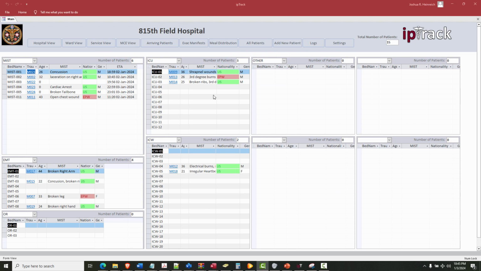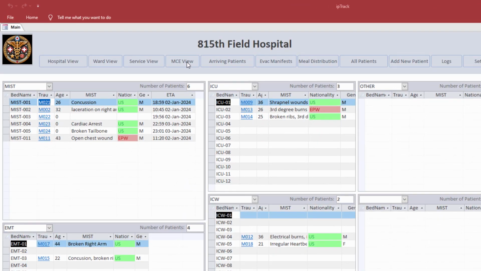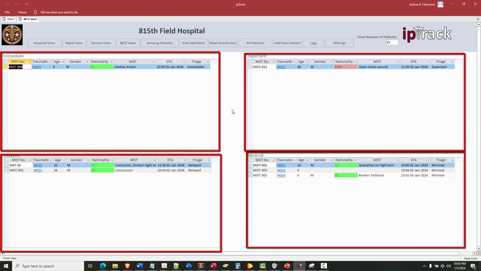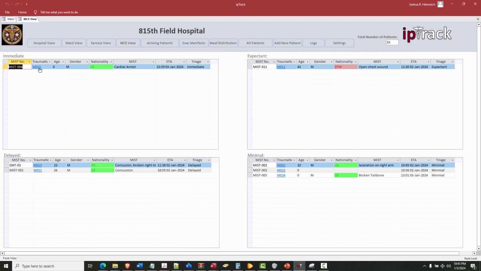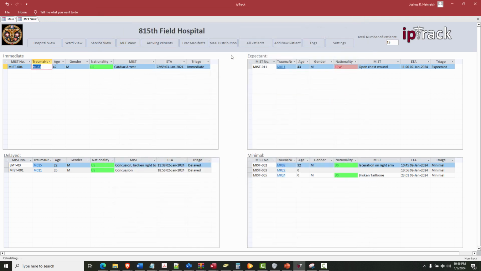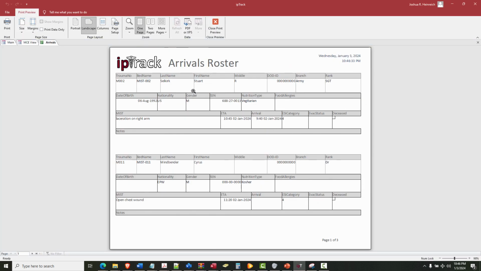Patient administration also has the ability to view all patients sorted by triage category under the MCE or Mass Casualty Event view. This groups all incoming casualties by immediate, delayed, minimal, expectant triage categories. Ideally, the system would be installed on a tablet that PAD could take out to where the patients are being consolidated and used to collect more information on each one. If that is not an available option, PAD can also generate a report, print it out, and handwrite the information they need to collect on that report that can be used later for data entry back into the ipTrack system.